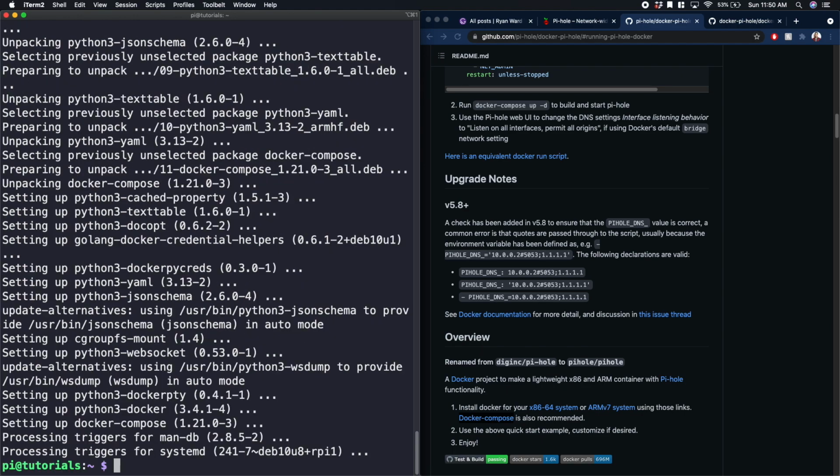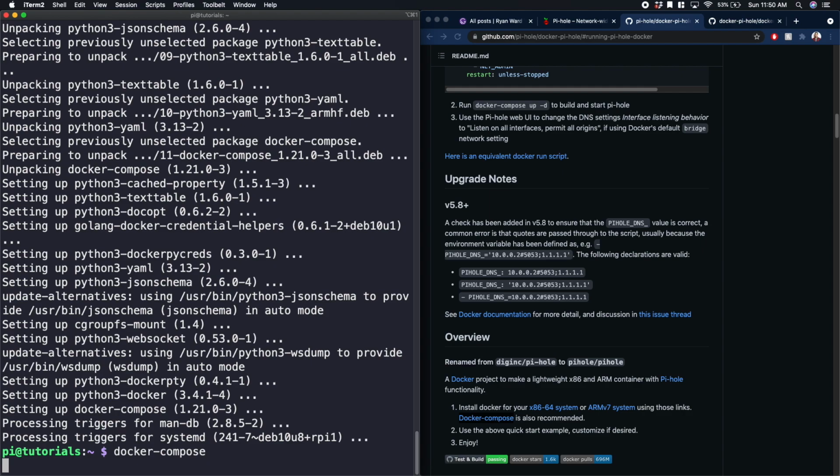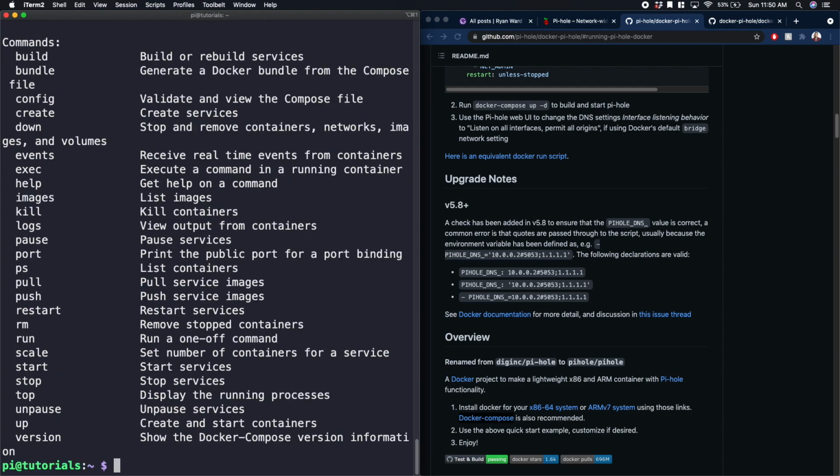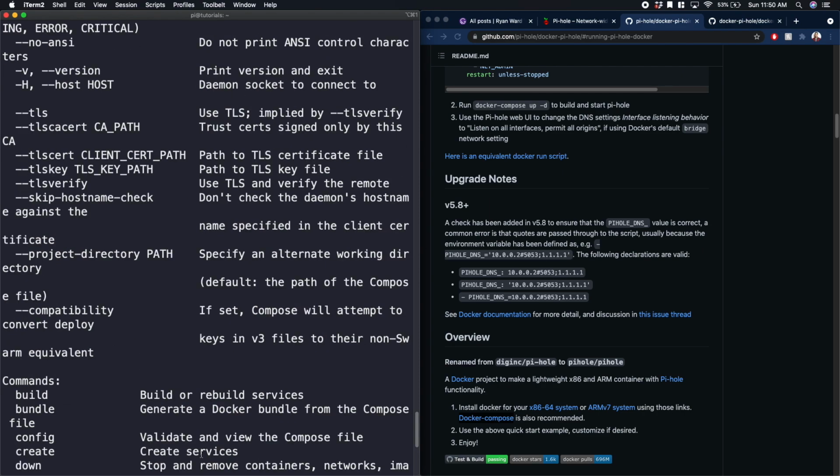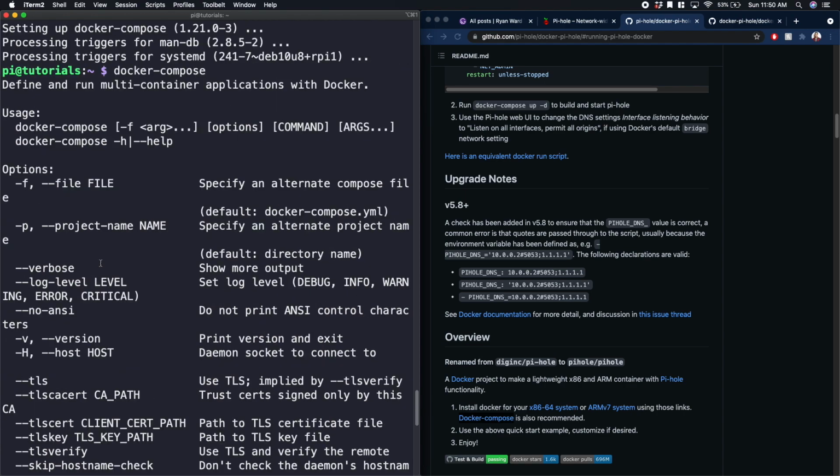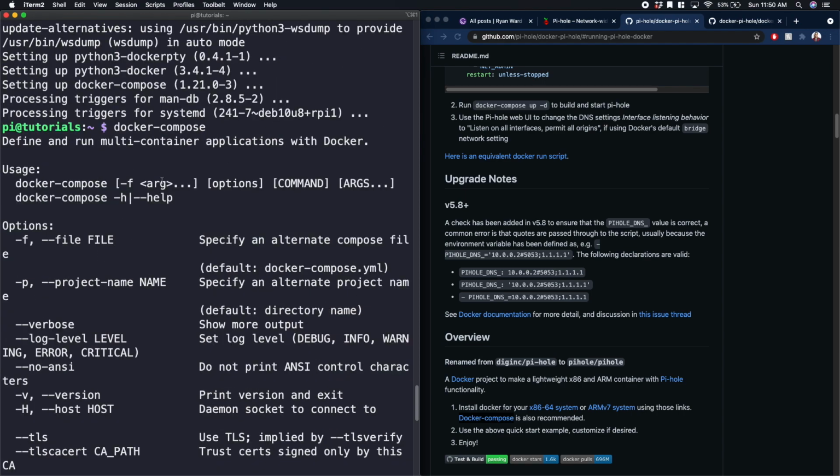So now that we have Docker Compose installed, we should be able to do docker-compose. And you can see it gives us a list of commands because we didn't actually properly run it with a Docker Compose file. So that's what we're going to do next: we're going to create a Docker Compose file to actually start the PiHole container.